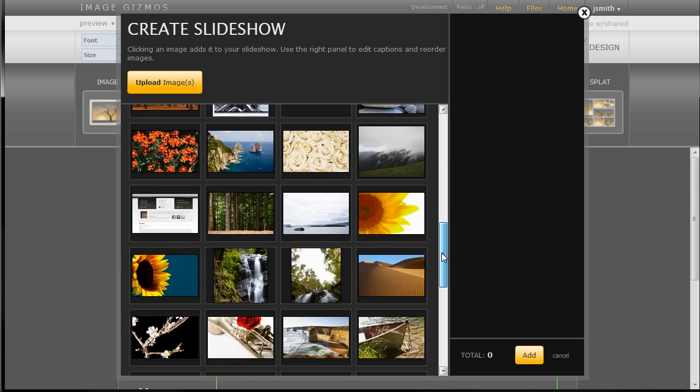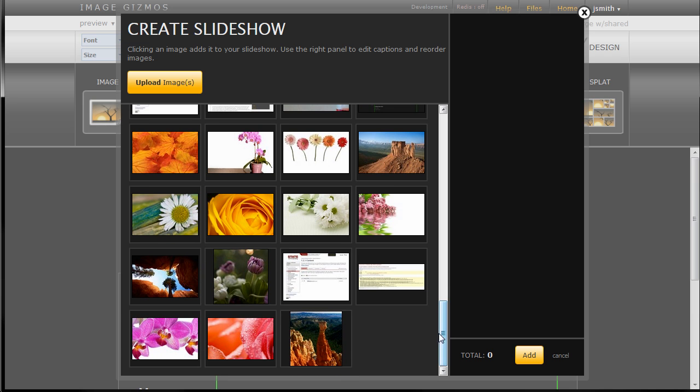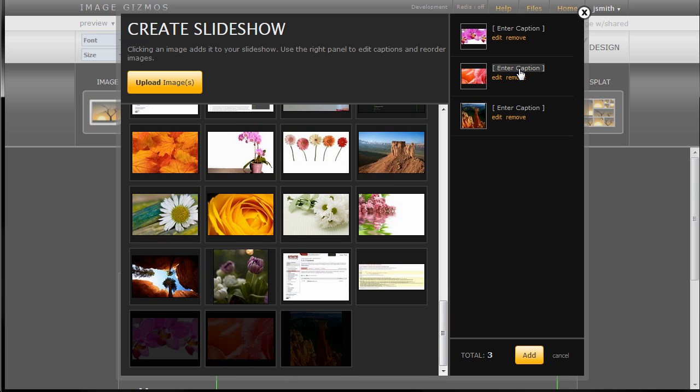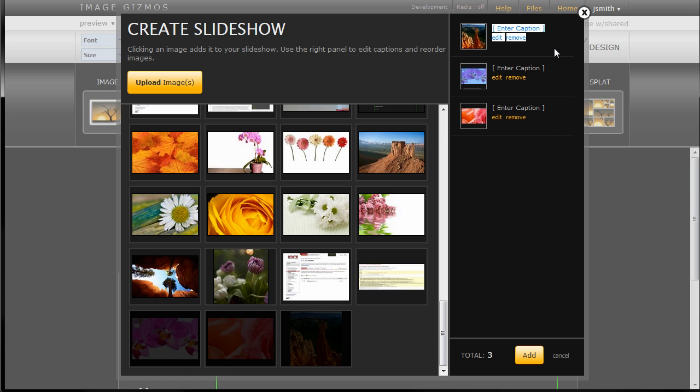A dialog opens up and allows me to choose from the images that I've added already into my account. I'm going to use these three down here. Once I've chosen the image I want to use as part of my slideshow, they appear on the right side, and I can reorder them depending upon what order I'd like them to appear inside of my slideshow. I can also add a caption to any of these images.